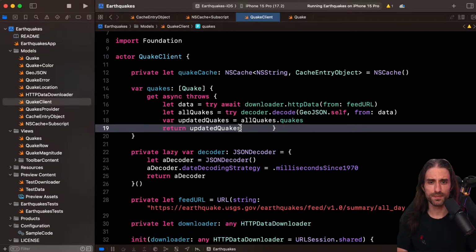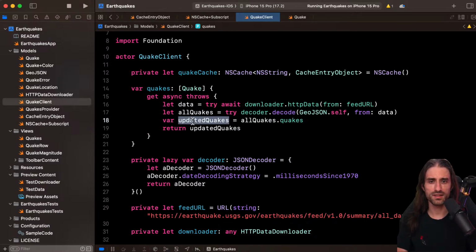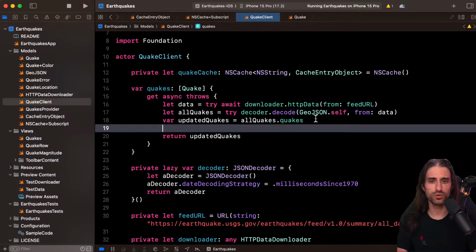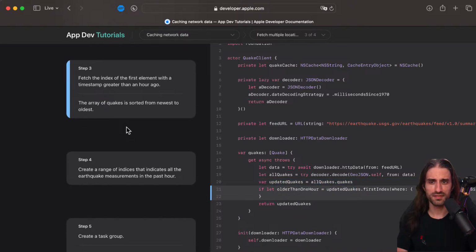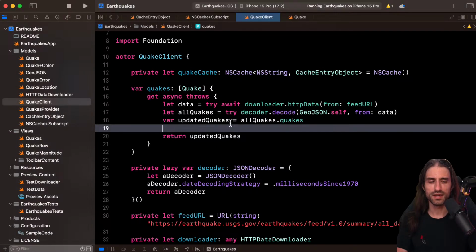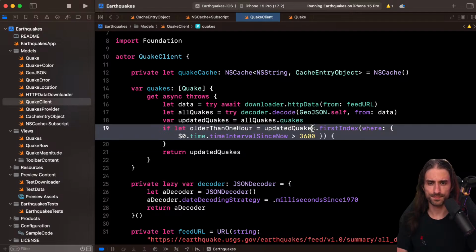So what do we do? Before we just returned the quakes, and now we create this local property, which I guess we're going to use a little bit after inside the body of this computed property. So yes, they say fetch the index of the first element with a timestamp greater than an hour ago. So I guess that's because if the data is from less than an hour ago, you don't have the data that we're going to fetch available.